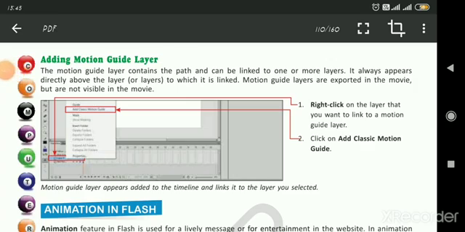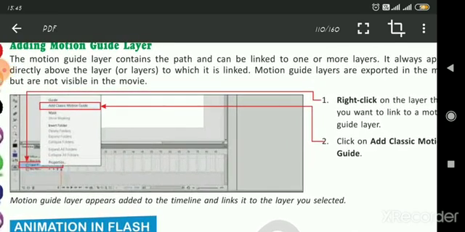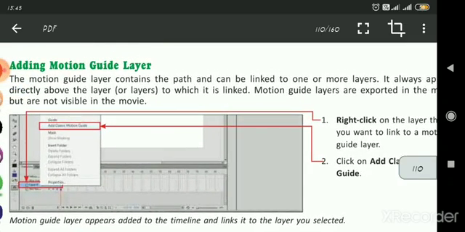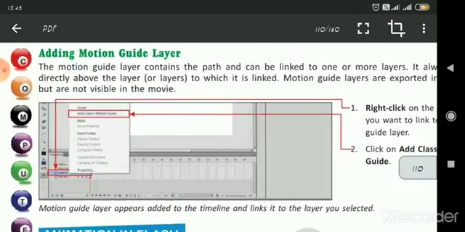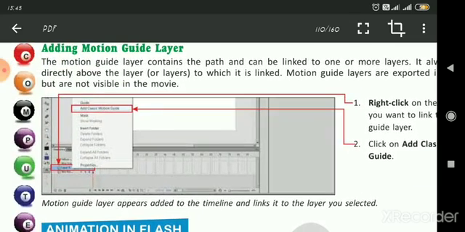Adding motion guide layer. The motion guide layer contains the path and can be linked to one or more layers. Okay, so its work is to guide the layers, which contains the path and is linked to one or more layers. It always appears directly above the layer, okay, to which it is linked. So it appears directly above the layer which is linked.